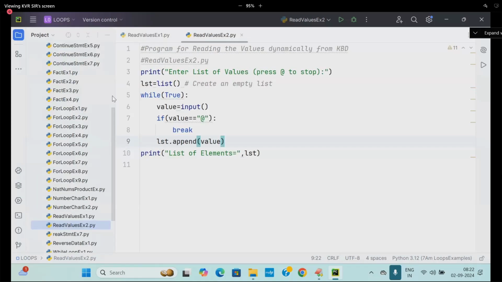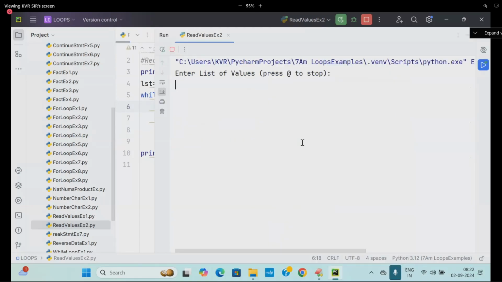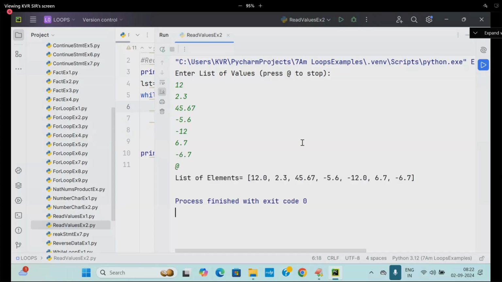Suppose you want to read only floating point values or integer values, during the appending time you can simply write float of value. Convert that value and put it into this format. Are you following? So let us run this now. I am entering 12, 2.3, 45.67, minus 5.6, minus 12, 6.7, minus 6.7, and say at the rate symbol, it is going to stop.